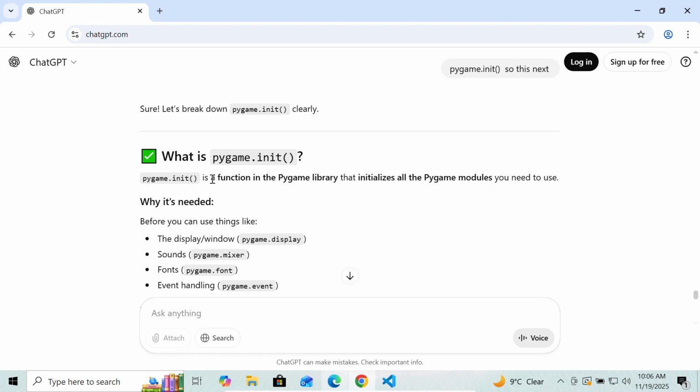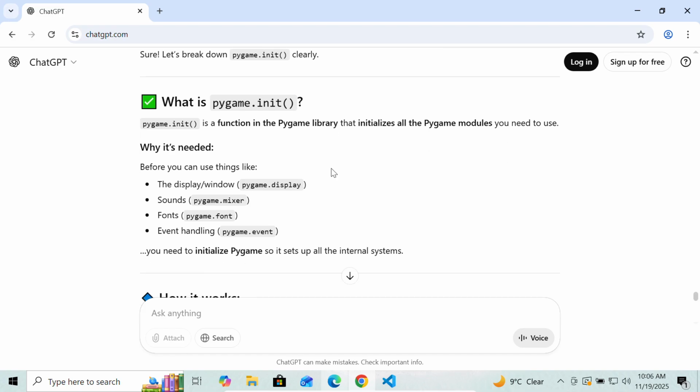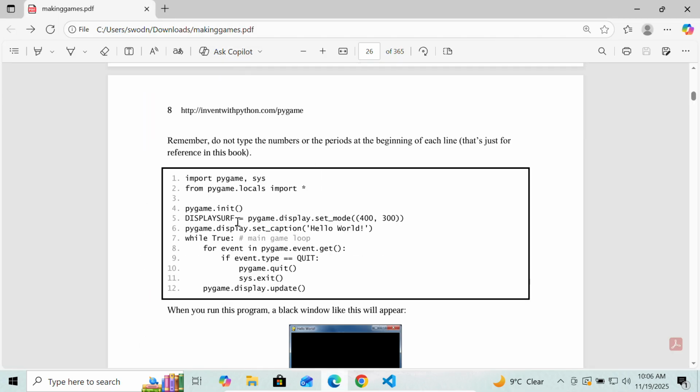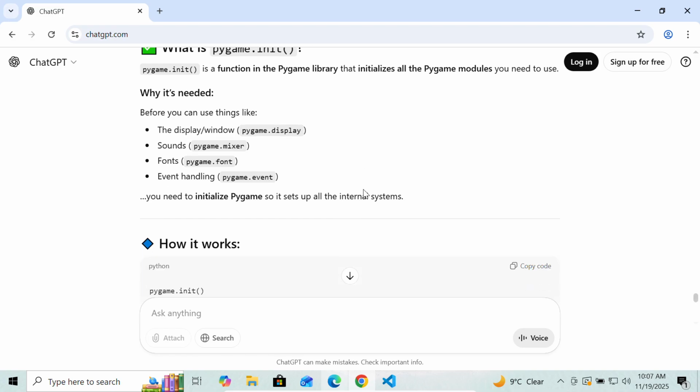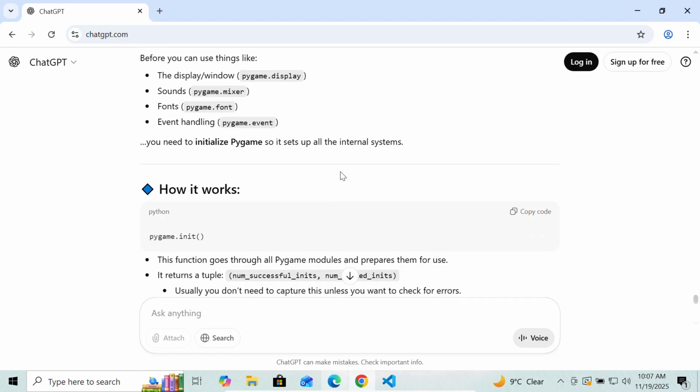Okay, first wild guess, it's correct. It is a function because of these brackets. You can spot a function if these brackets are here. It's a function in the Pygame library that initializes all the Pygame modules you need to use. We need to initialize some stuff before we can use it. Before you can use things like the display window, pygame.display, pygame.mixer, font, event, you need to initialize. So we need to initialize Pygame so it sets up all the internal systems.